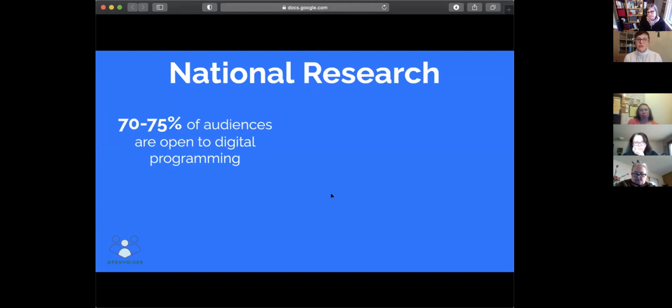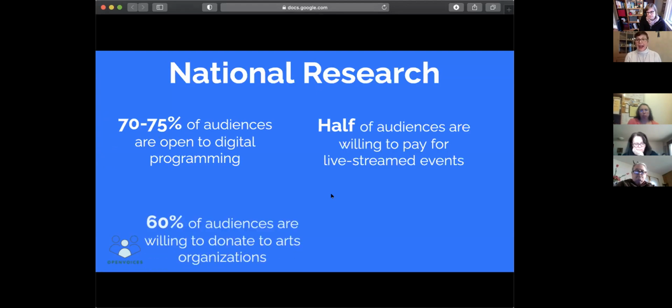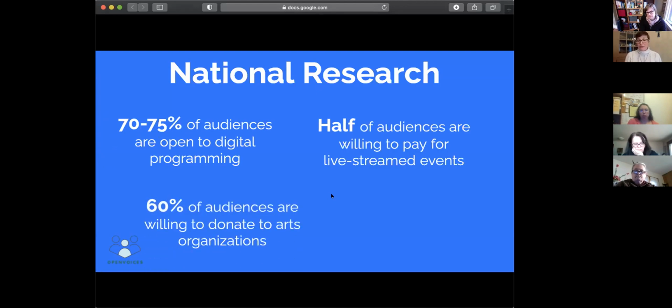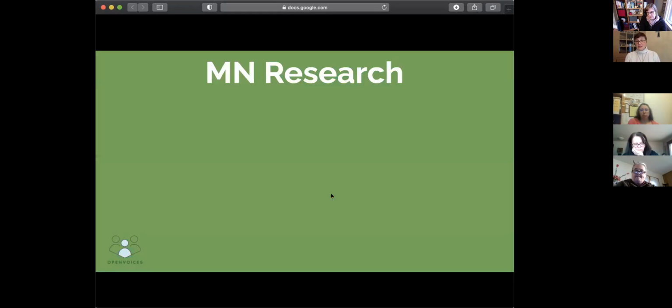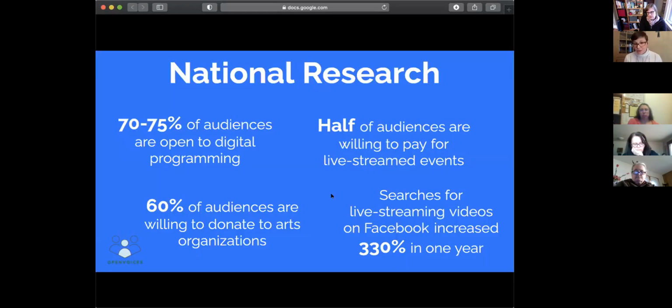70 to 75% of audiences are open to digital programming. That's amazing. That's huge. That's fantastic. Half of audiences are willing to pay for live streamed events. 60% of audiences are willing to donate to arts organizations. And searches for live streaming videos on Facebook have increased 330% in 1 year. There is demand for this, people.